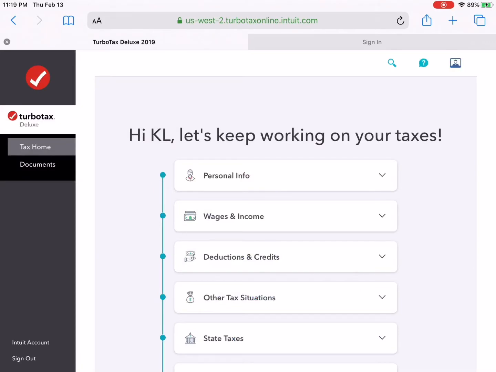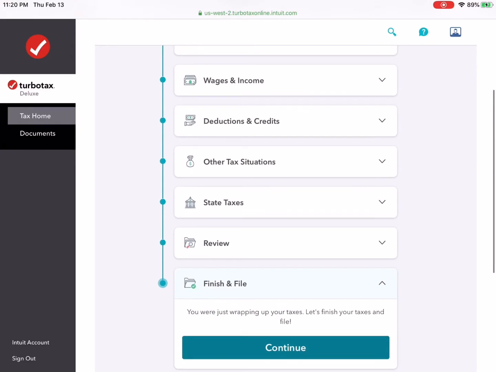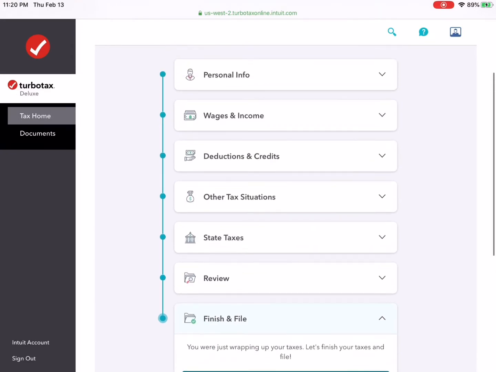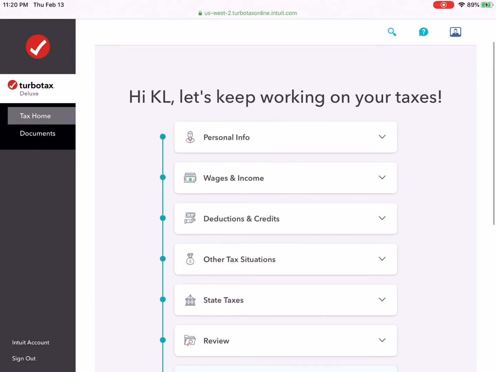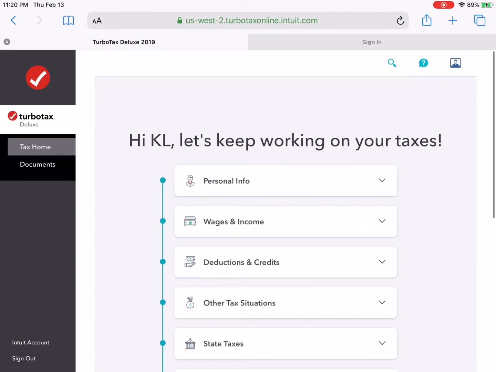So here's the TurboTax Online account that I've set up. I've already gone through and entered a bunch of my personal information, some wage and income information, gone through the deductions and credits, all of these different files I've gone through except for the state taxes. I chose Nevada as my state because they don't have state income tax. But now this is the opening screen when I log back in to continue working on my taxes. This is what shows up.